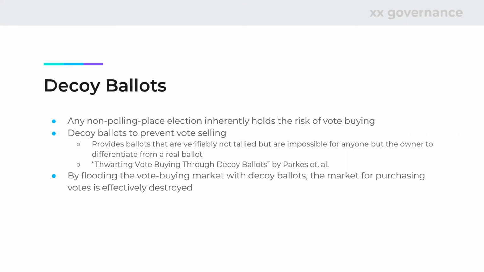And it's very important to mention this in our platform because this is also part of the incentive model. You are not only incentivized to vote, but you ironically are also incentivized to sell votes because you can sell fake votes to vote buyers while keeping the integrity of the elections.